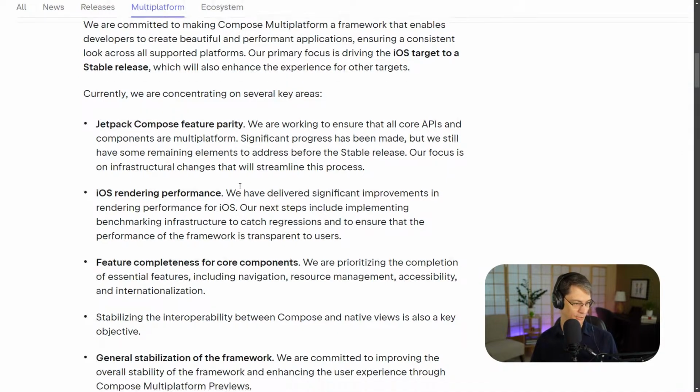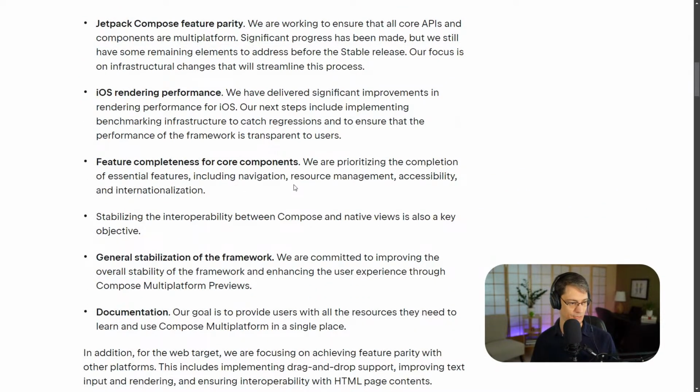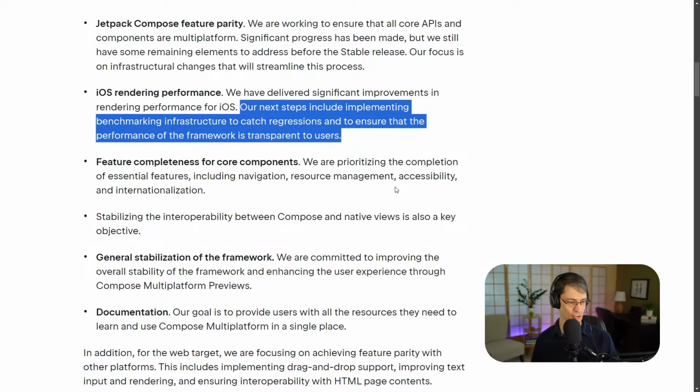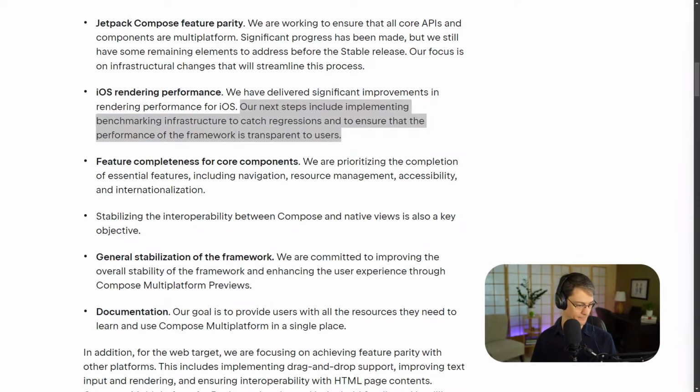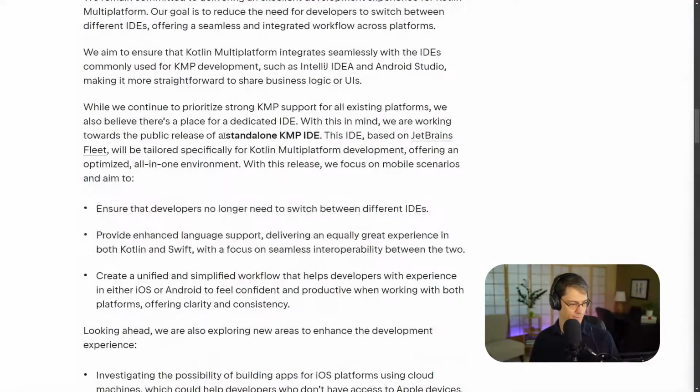So iOS rendering performance, we just saw in the previous article some of those improvements in their benchmarks, and they're now also talking about implementing benchmarking infrastructure just to make sure that it stays at the good level that we are currently seeing. We've got down here a public release of a standalone KMP IDE. When I first read this, I thought, well, surely this is going to be Fleet, but they are saying here it's going to be based on JetBrains Fleet. So it could be interesting to see what features are tailored for the KMP experience on that IDE. I'll be interested to see where that one goes.